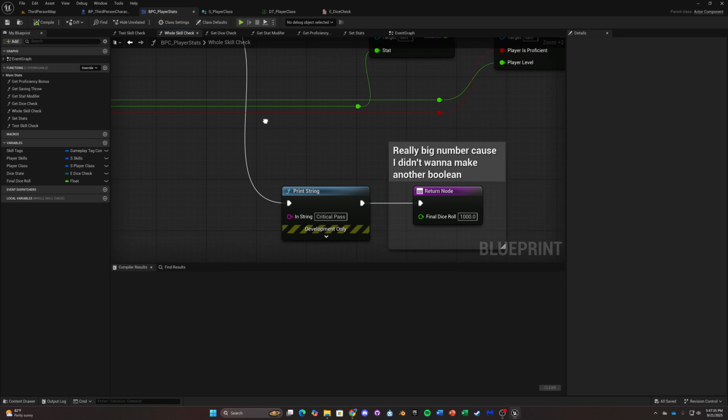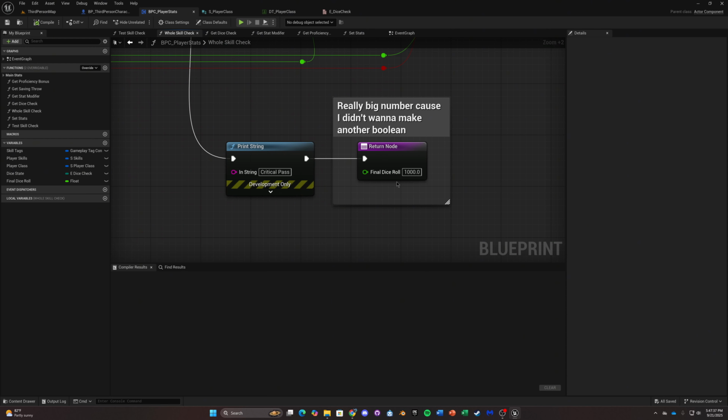The critical success goes into this one, and the final dice roll is 1,000. It's just a big number that cannot lose. That's what I wanted it to be. I just wanted to make it with a Boolean, but I just thought that was going to be redundant. It's just easier if I can just make a massive number.